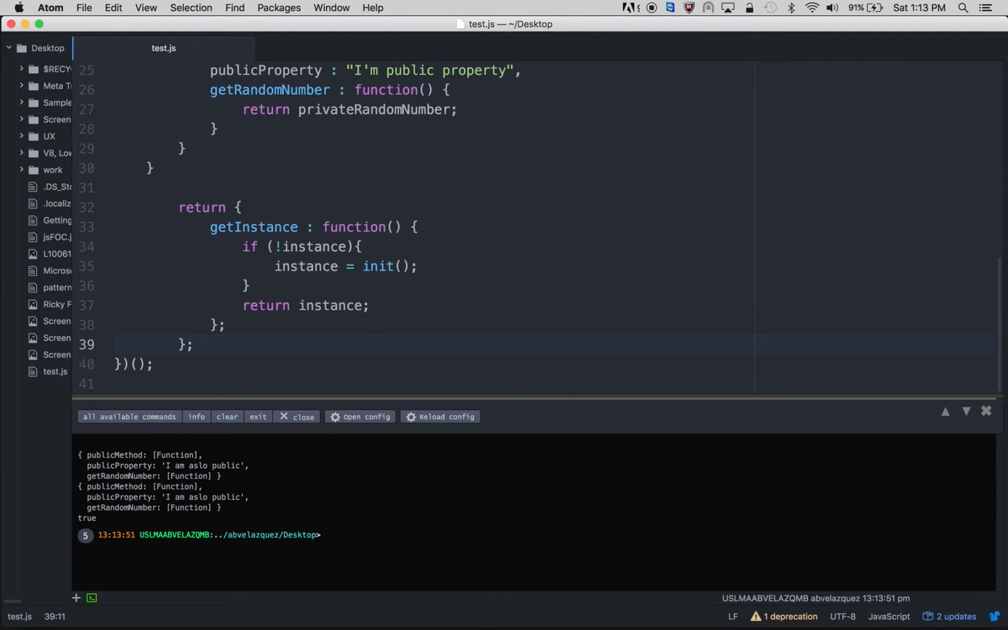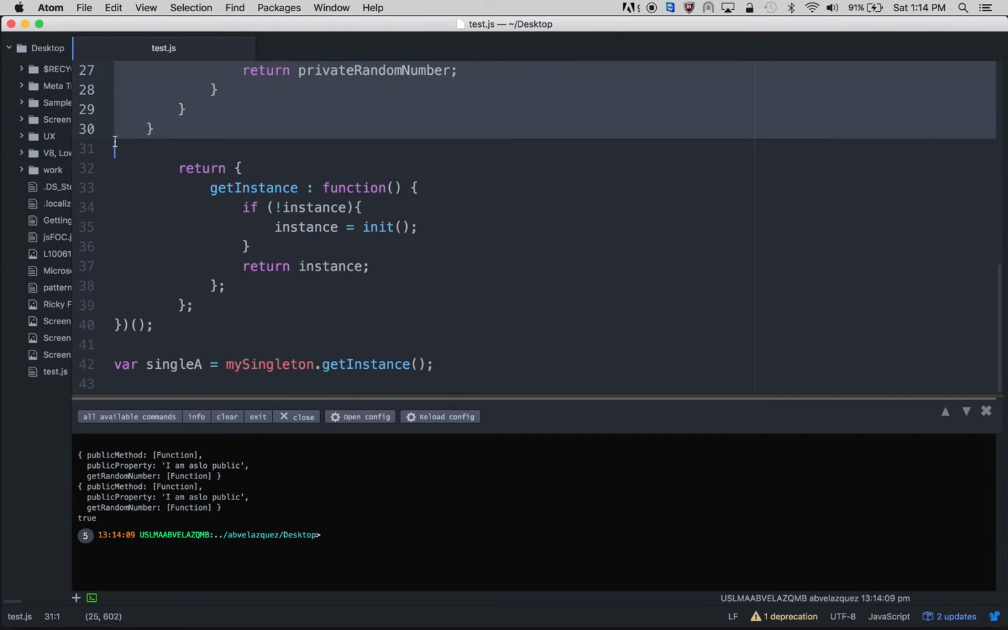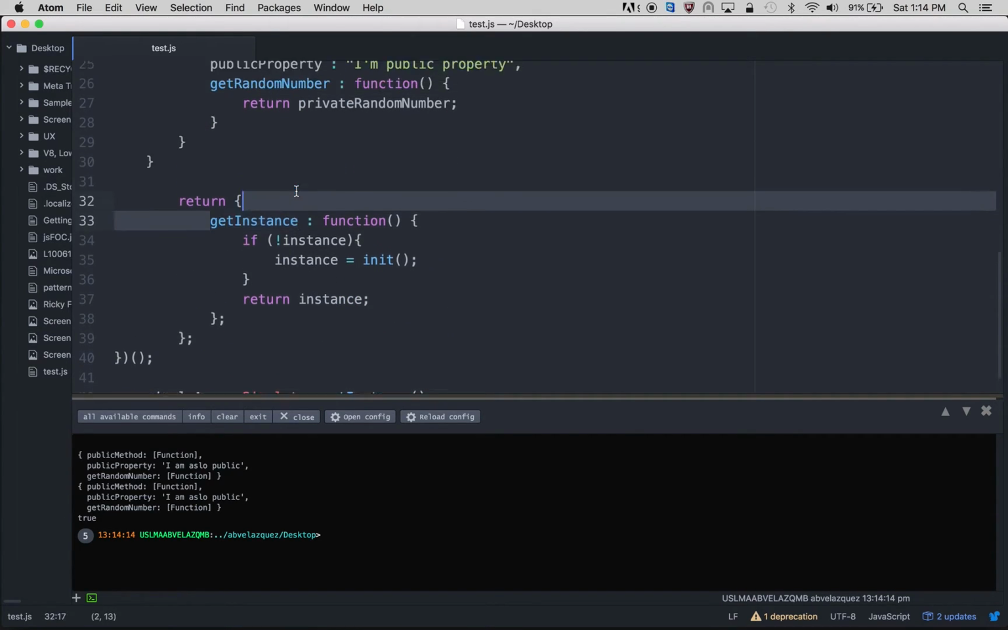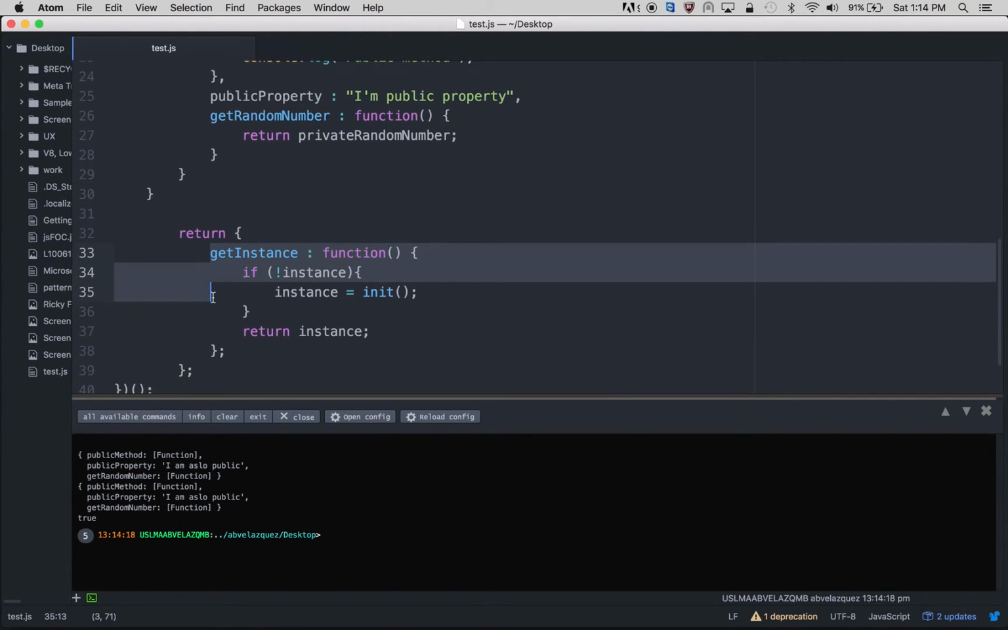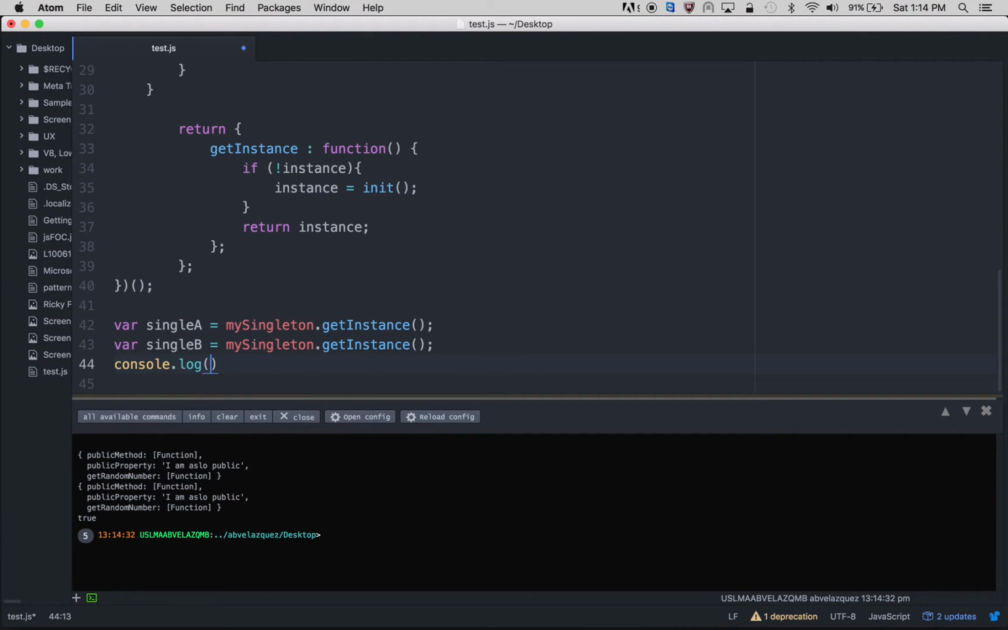So let's test this out to see if it really works. I'm going to make a variable, single A, and I'm going to do my singleton dot get instance. As you guys can see, my singleton, this is what I called here at the top, and get instance is the only thing I'm returning, so that's the only thing that we can see, because that is what is getting returned. Then variable single B, so my singleton again, and I'm going to get the instance. I made two different calls, but in the singleton pattern, they should have the same information. So if I get a random number from single A and a random number from single B, they should be the same, because once the instance is called here, this one should not create a new one.